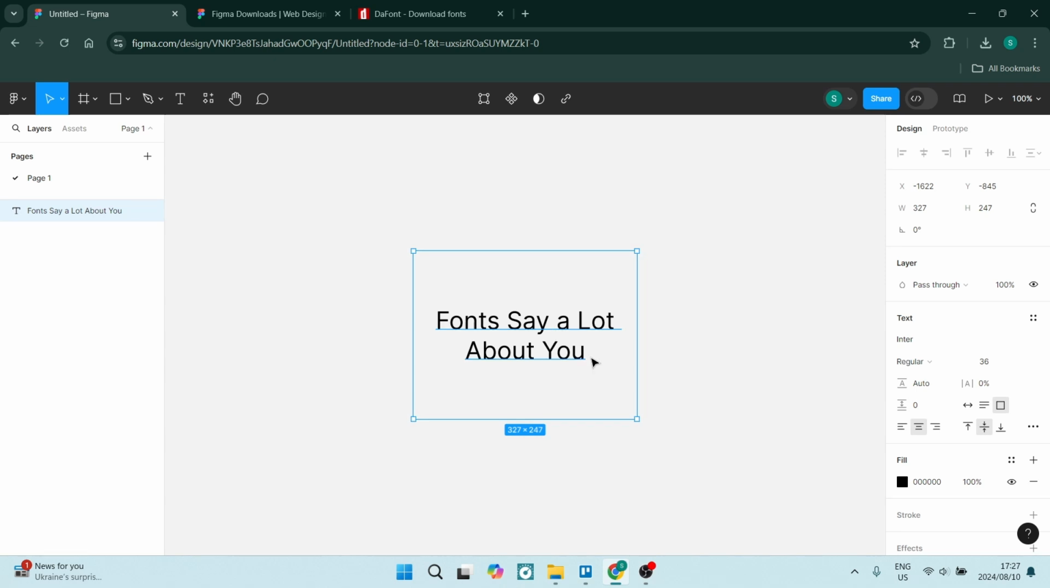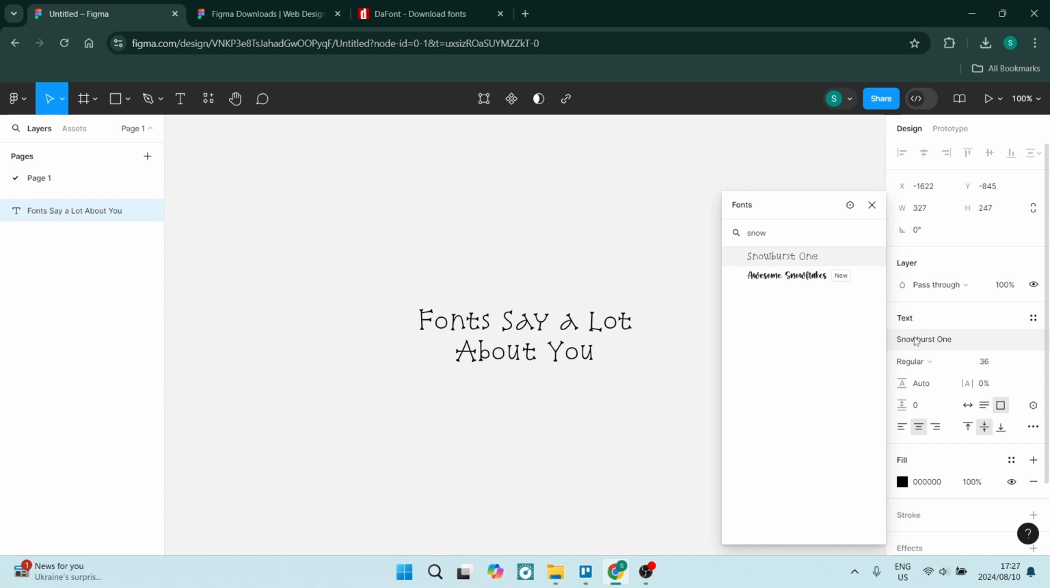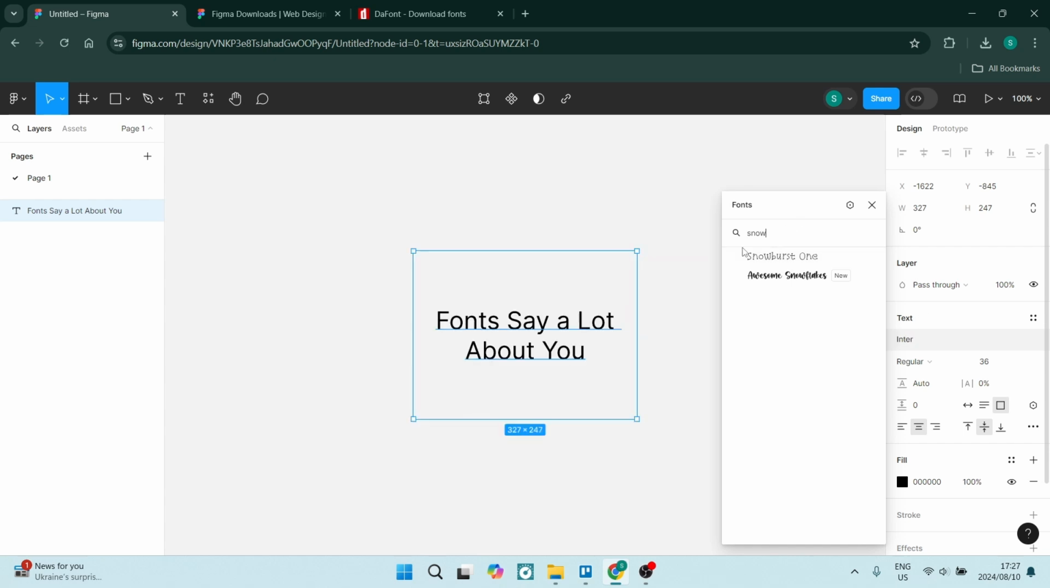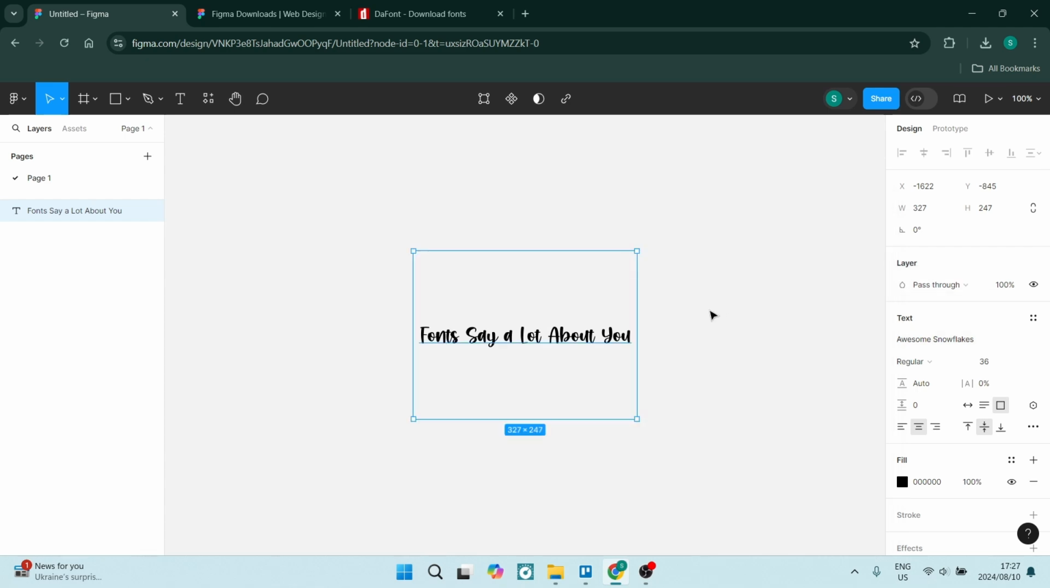I've got my font, and on the right hand side I've got my font over here. I can choose what font I'm going to use, and there she is. Awesome Snowflakes.